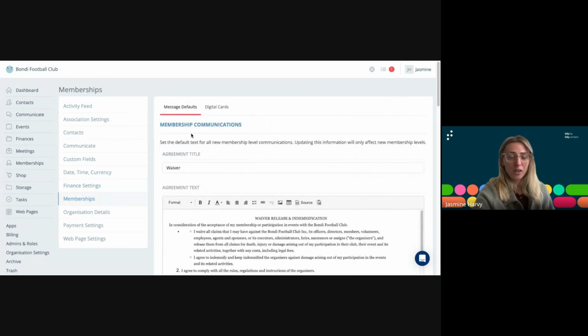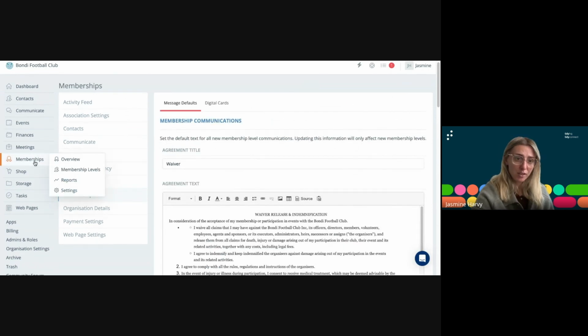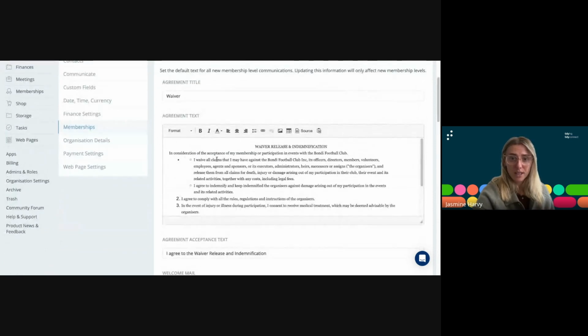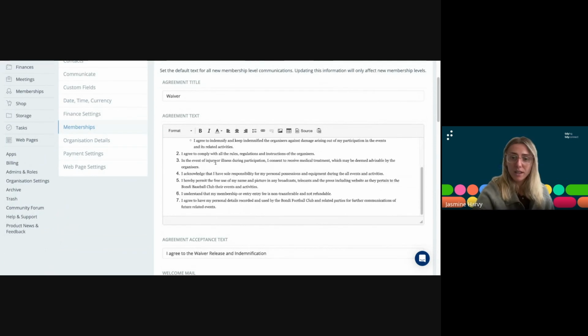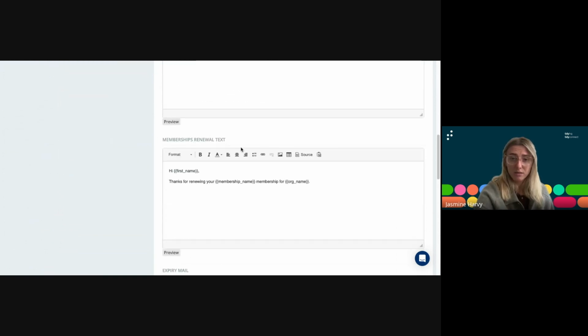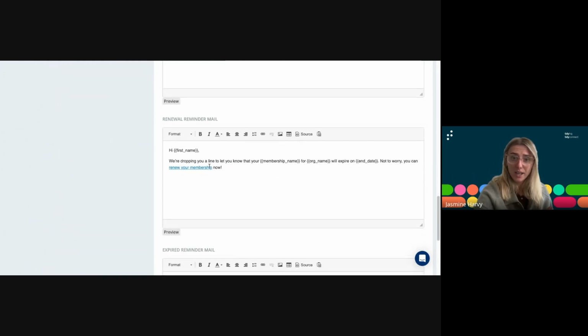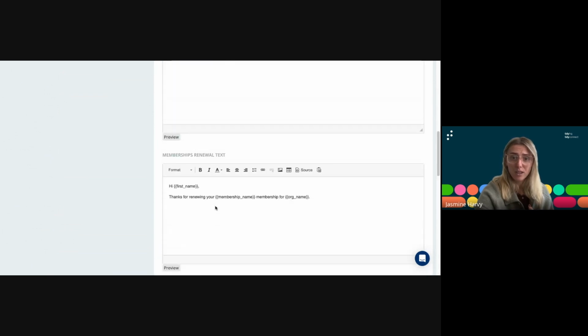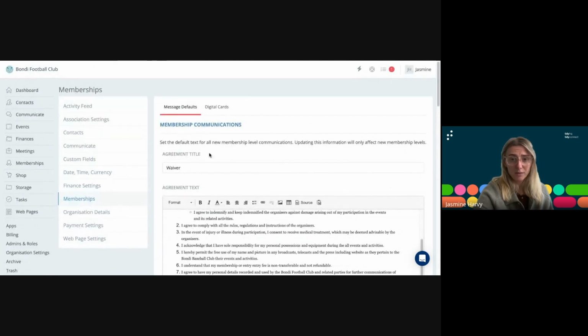Memberships. So if you're using the membership section in Tidy, this is just membership level communication. So this will go out to all your new memberships. So you might be sending out terms and conditions or a waiver that they need to accept, agreement text as well. We've got renewal, expiry, and renewal reminders and so on. So these are just all defaults that you can set up within Tidy.